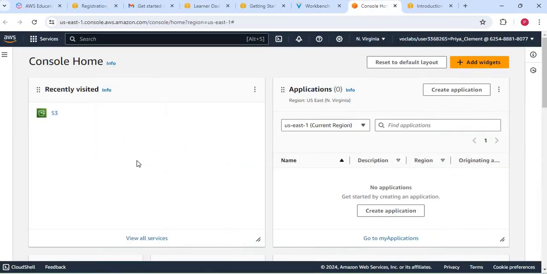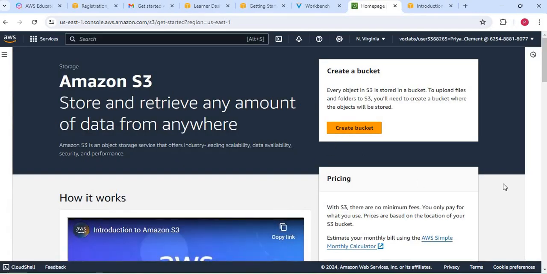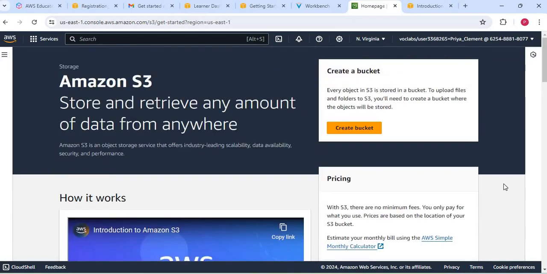There are very few features which you can work with in an AWS Educate account freely. One among that is S3. We'll see how we can work with S3 in the next session. How we can create a bucket, how we can add files to it, how we can view it, all those details we can see in the next session.